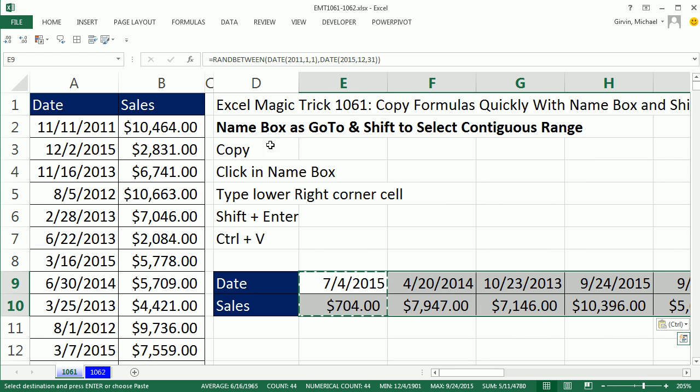So here it is all together. Copy, click in the name box, type lower right corner, Shift plus Enter, Control V.